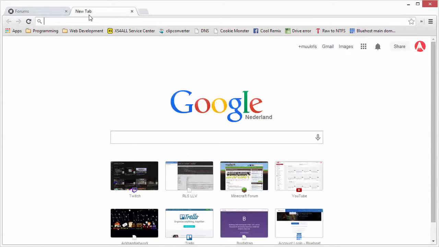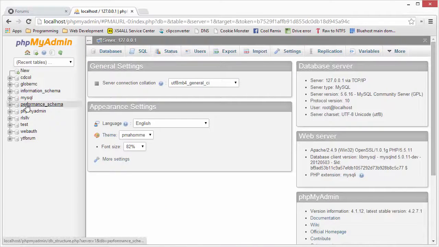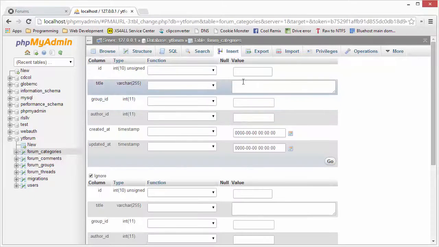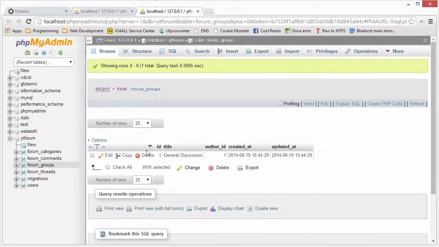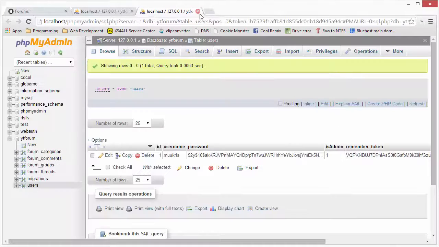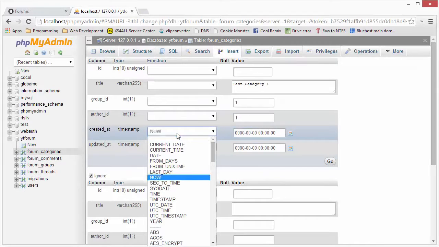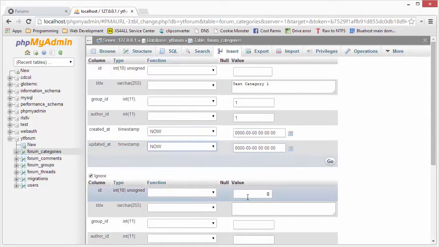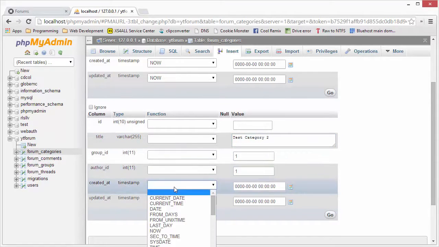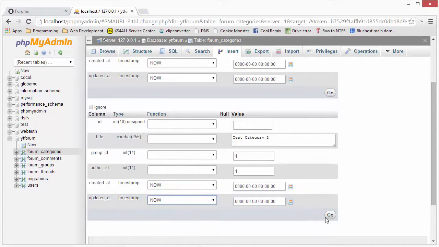But to make sure that the category works, let's just open phpMyAdmin and go to the database and go to forum categories, insert test category 1, group ID 1, author ID is I think also 1, yep, 1, this is now, and let's do this again, test category 2, group ID 1, now, and go.